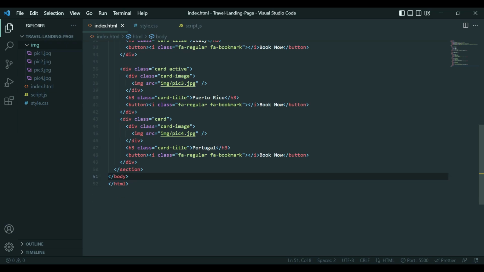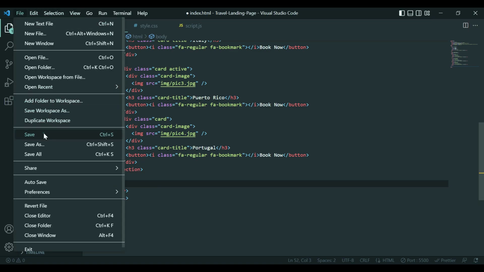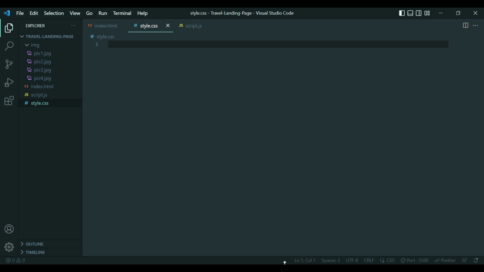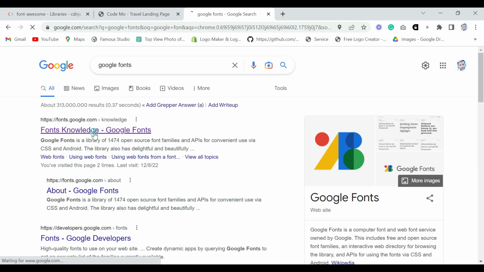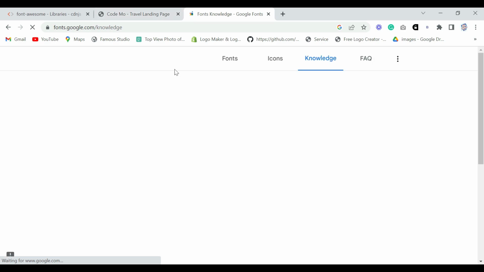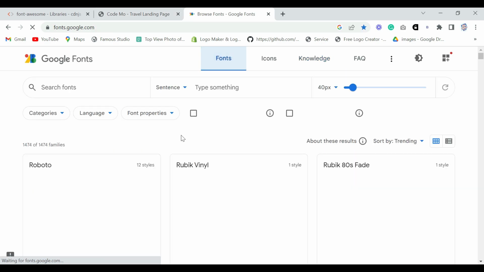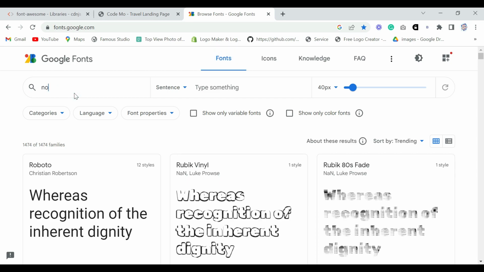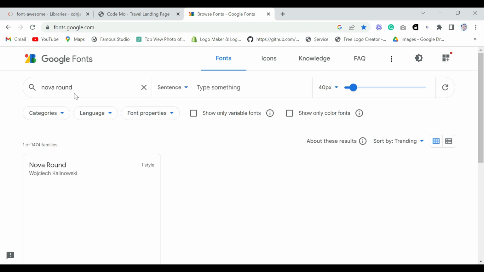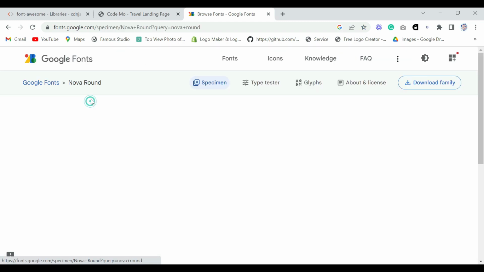So after here, we're going to link. Before linking our JavaScript, I want to add the styling. So let's go here, and simply we need a font to add our font for creating this landing page. So for that, I'm going to search Google Fonts, and you can click the first link that says fonts.google.com, and here you can click the fonts, and here I'm going to choose my font, which is Novaround. So this is the Novaround, this is the font I want to use.